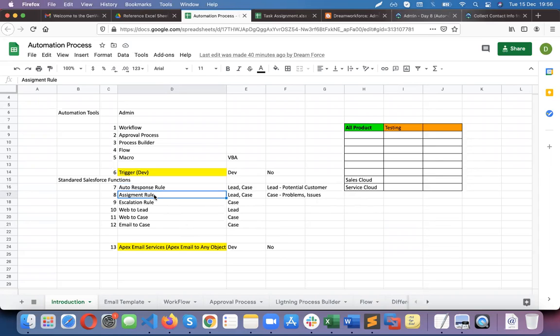If the user is not able to resolve for 1 day or 2 days, you can have a time period for each problem. So if the problem is P1 category, it has to be resolved within 4 hours. If it's not resolved within 4 hours, then you can escalate to a different person. So you can put an escalation rule. The escalation rule will escalate to higher managers. So you can set that up in Salesforce.